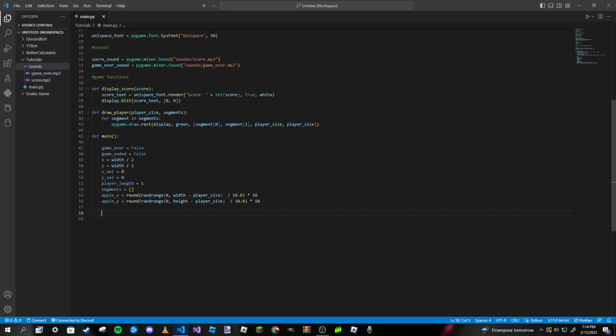Now we need to go ahead and create some while loops. So first thing we're going to do is type in while not game_over.